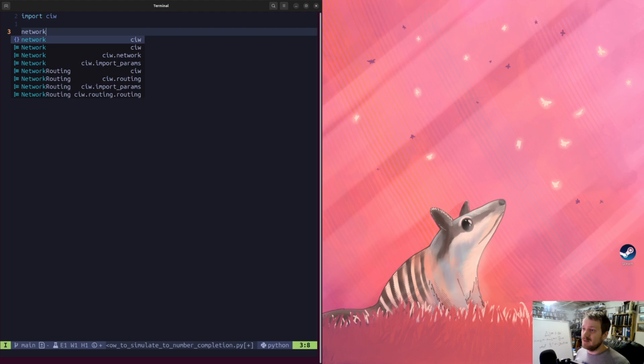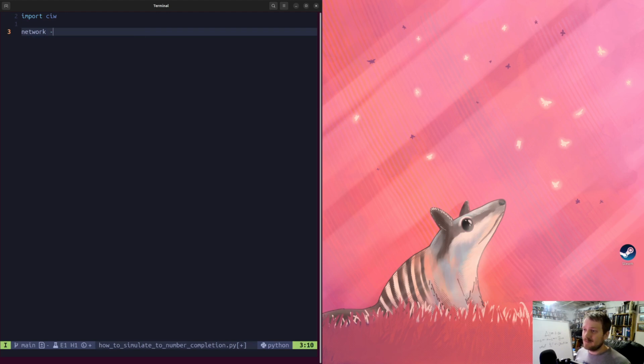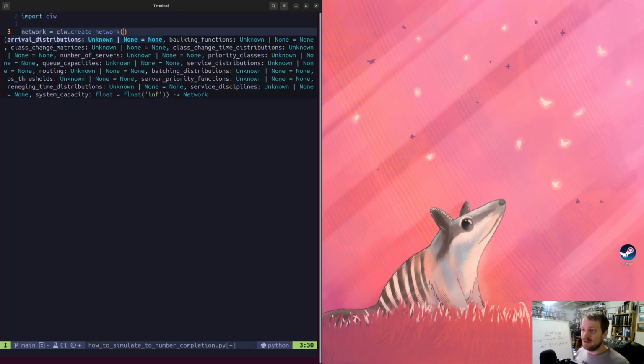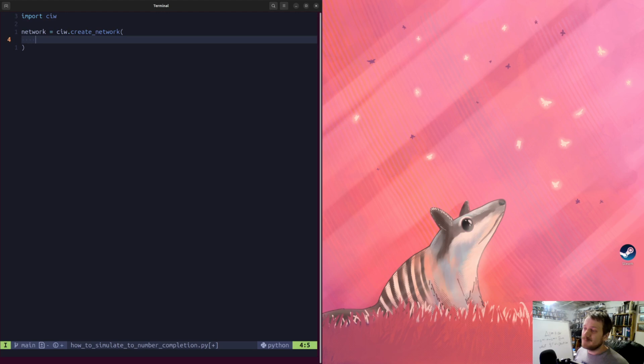So let's define a model. Network is assigned to Q dot create network again, and we'll set up our arrival distributions. I'm going to keep these examples simple because I don't really want to spend time elaborating on model design until we get into some modeling problems. So for the moment, I'm just going to pick some examples from the documentation.